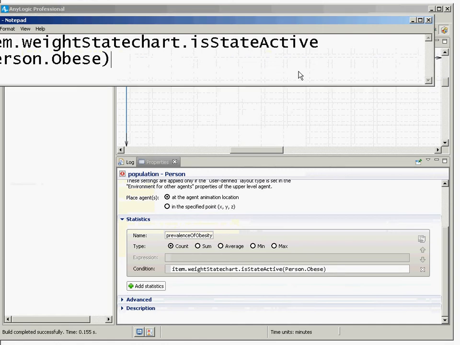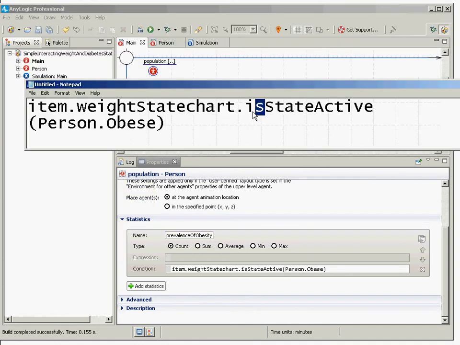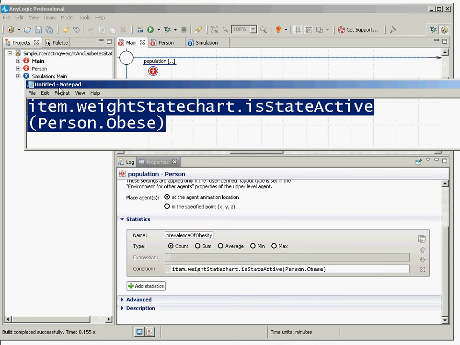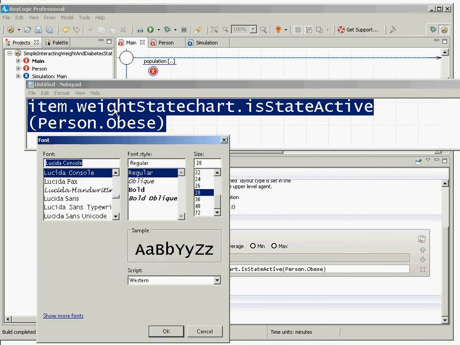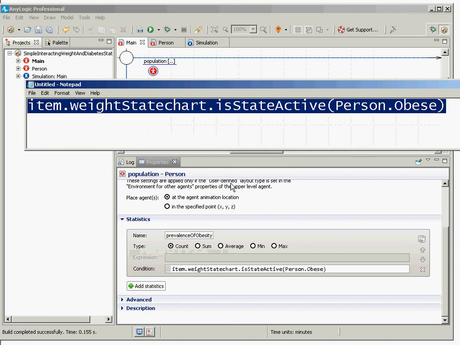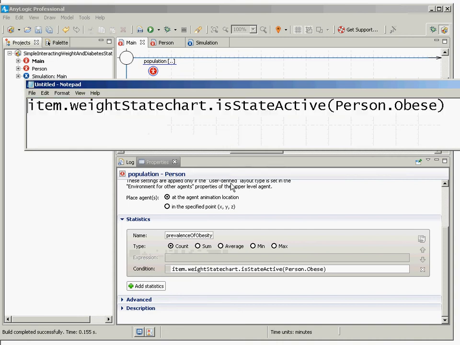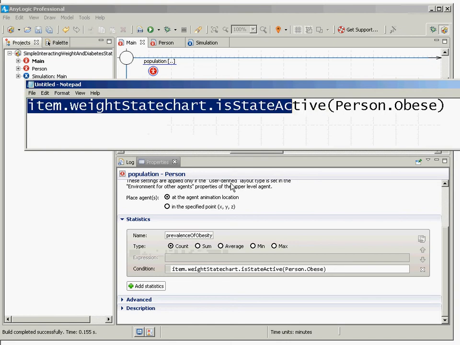Make it a little bit smaller. Font 24. Okay, that's what we have there. Item. Who is item? That's the person. For that person's state chart, that's item.weight state chart. That's the state chart for them. And I'm saying, hey, state chart.